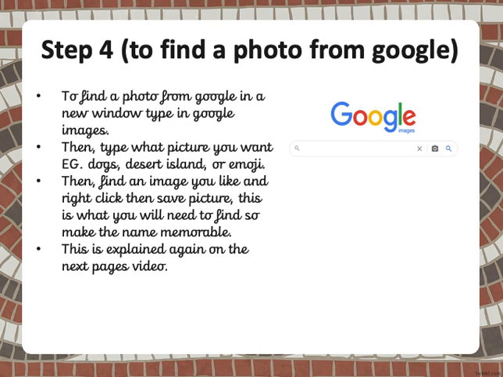Then type in what picture you want. So maybe you think, I love dogs. I would really like to have a mosaic that looks like a dog. Or, I really miss going on holiday. I'm going to have a beautiful desert island or a beach or a jungle. Or this is my favourite emoji. I want my mosaic to look like an emoji. Then type in dogs, desert island, whatever you want your mosaic to look like.